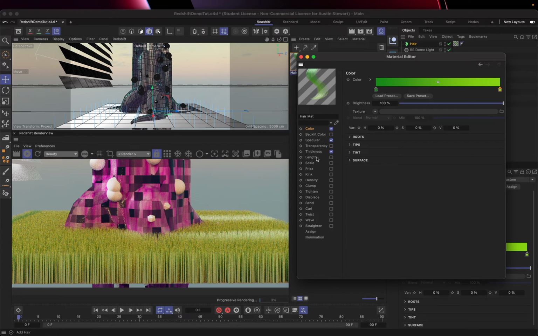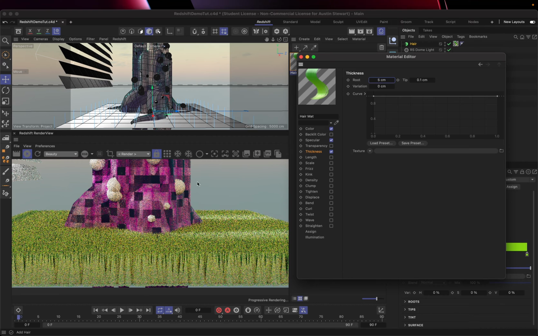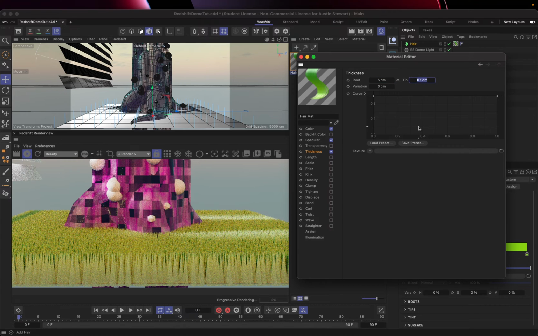One of the other settings that would be good to look at is thickness. The root is 1 centimeter. The tip is 1/10. If we go ahead and make this like 5, we're going to get much thicker blades of grass. 5 is probably too much. And really what we want is for these to be like, let's make the tip 0.02.